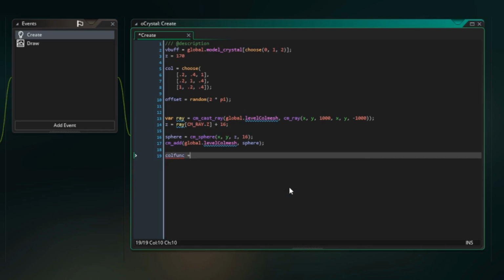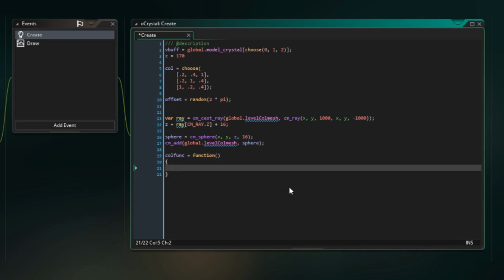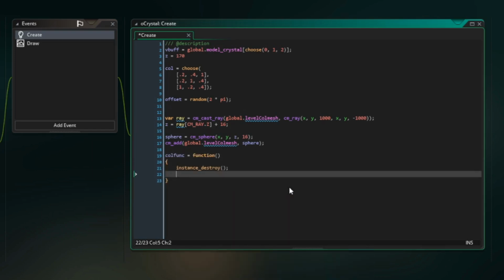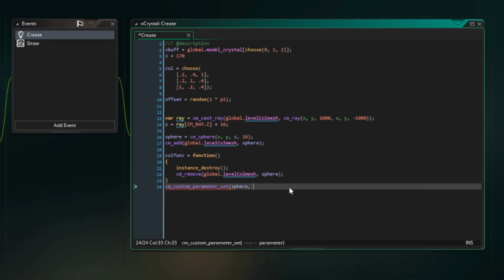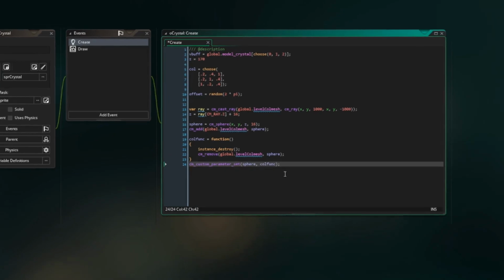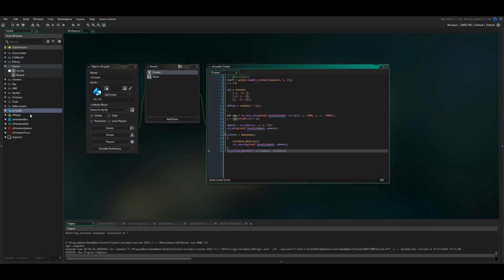Also, in the create event, I'll define a collision method. This is the method that is going to be called when the player touches the crystal, so I'll destroy the instance and remove the collision sphere from the level Coil Mesh. Then I can assign the collision method to the sphere with the function cmCustomParameterSet. That's the crystal half of the collision done.